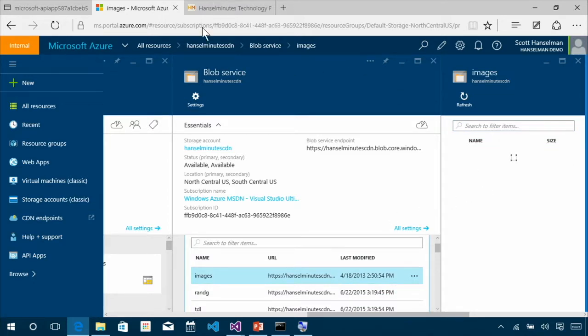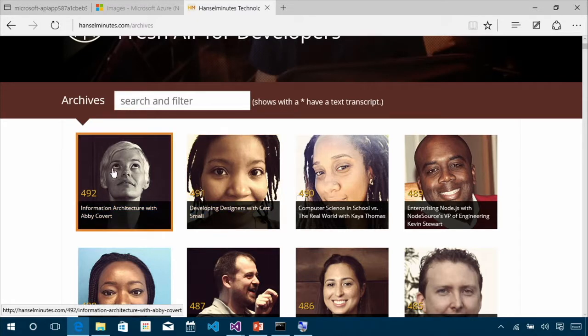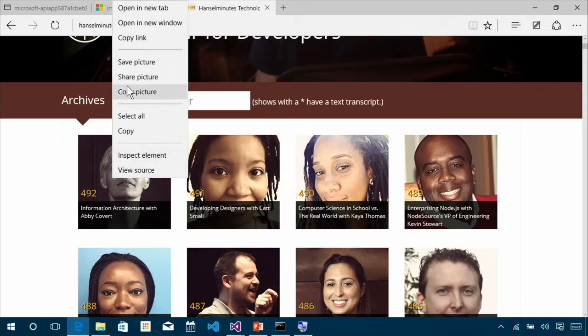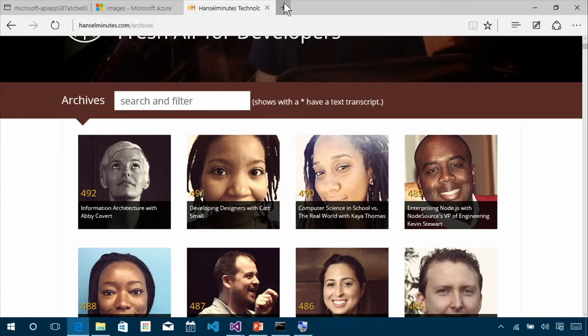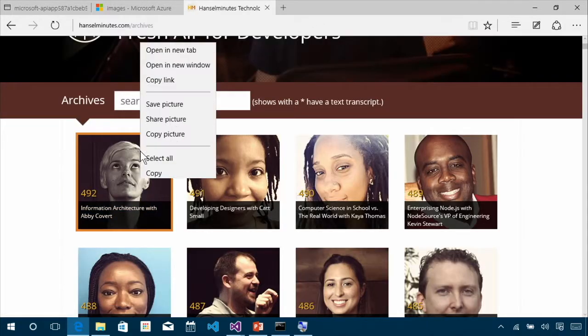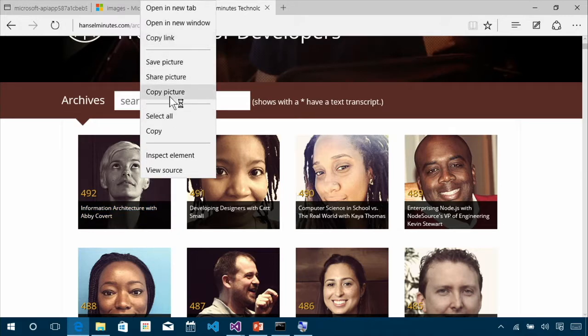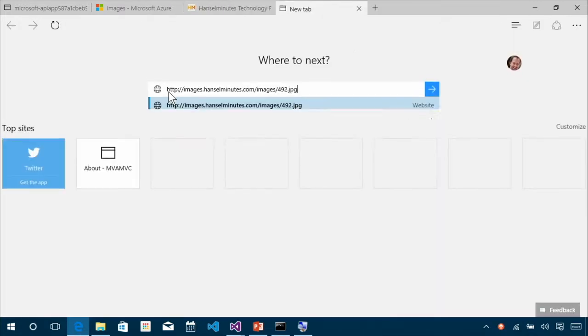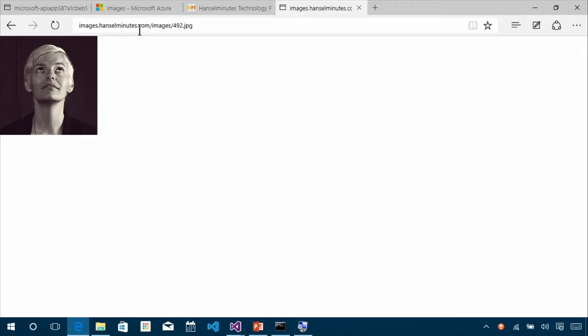Now, they're done by show name. So if we look at one of these pictures and take a look at it, it is going to be, as I recall, images.hanselminutes/images, then 492, .jpeg.